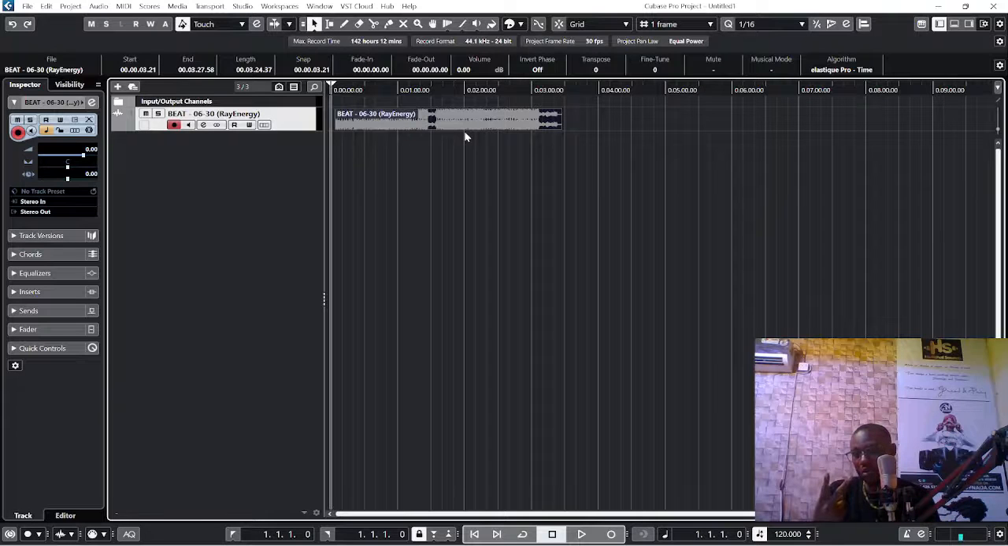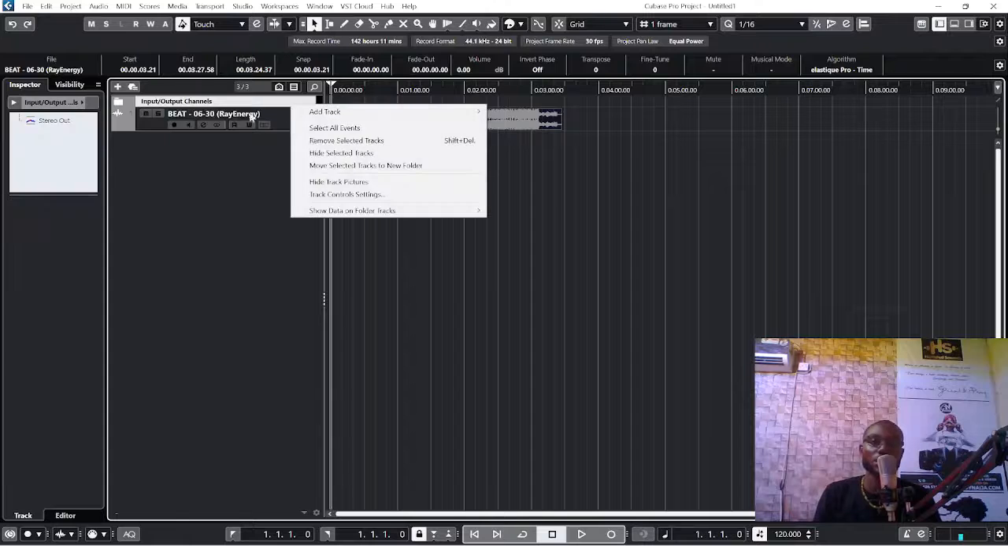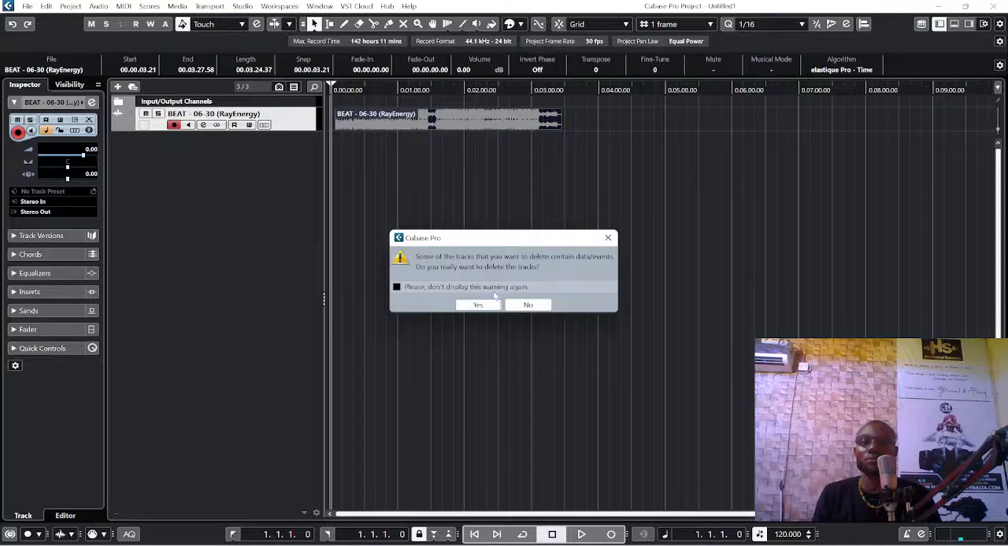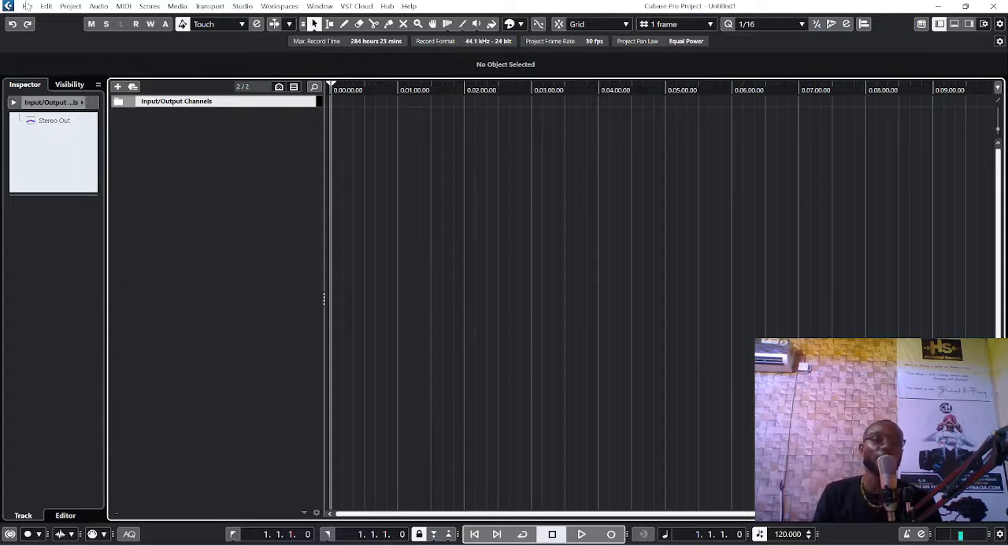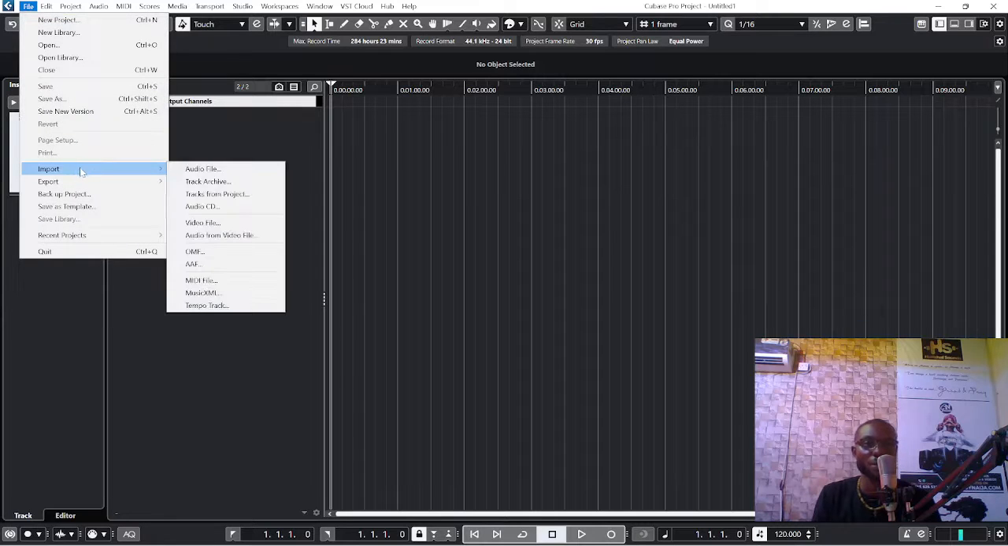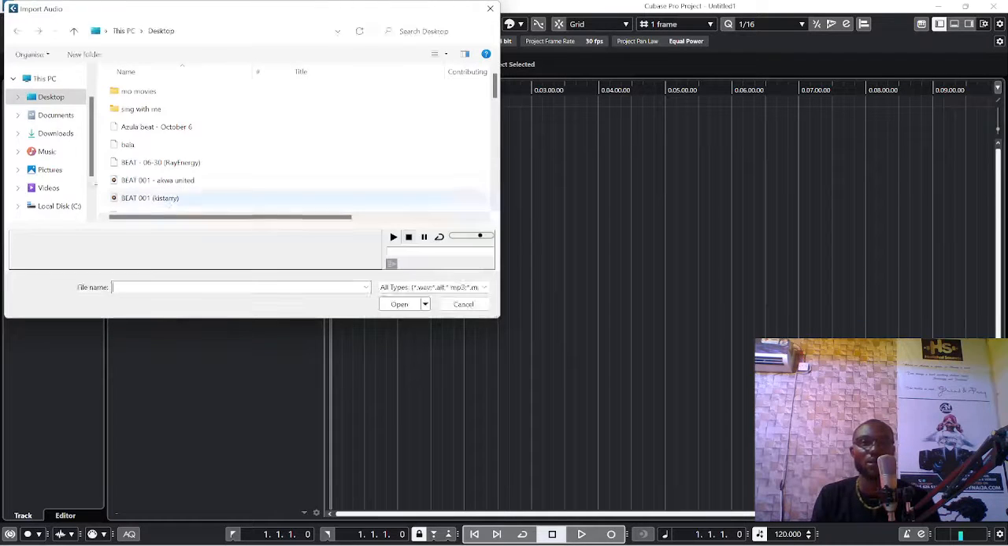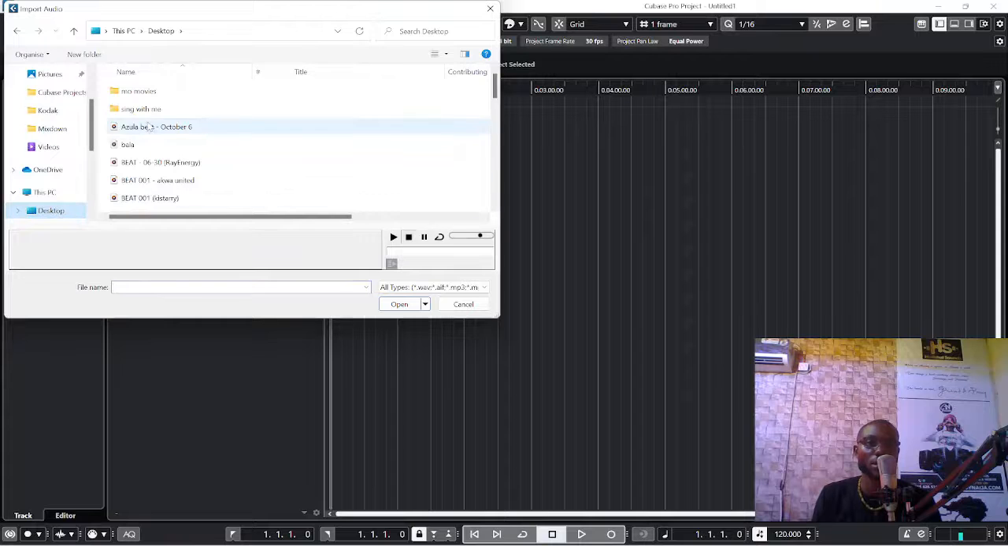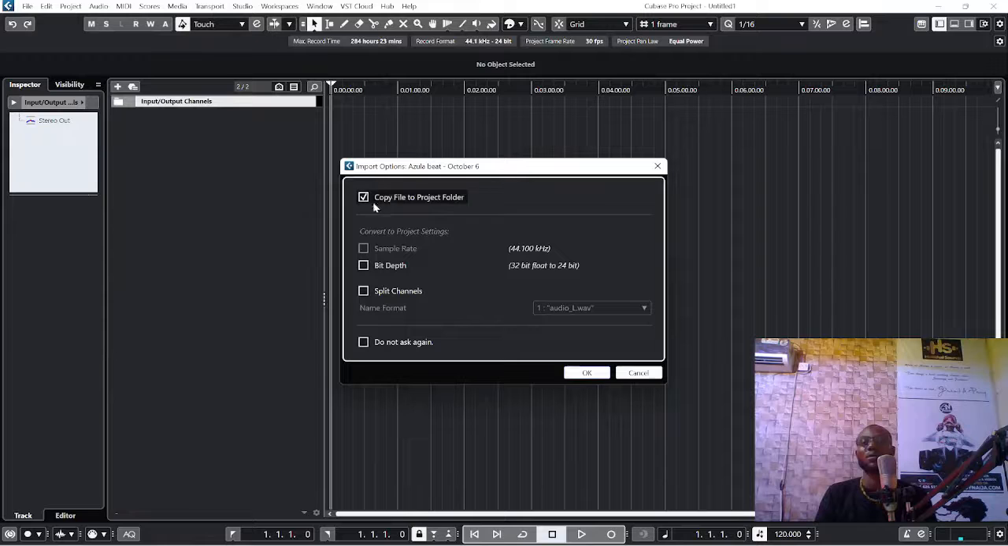I wanted to talk about the two ways of importing instrumentals. So here's the first way, and delete this. The second way is just File, where you have Import Audio File. You select your location and click on the file you want to import and then Open. Copy file to put in this folder here. Do that.